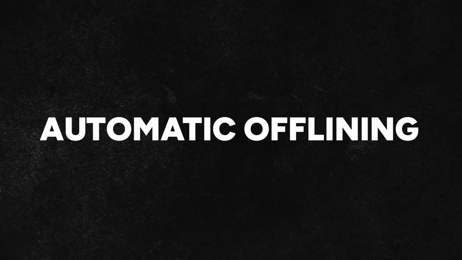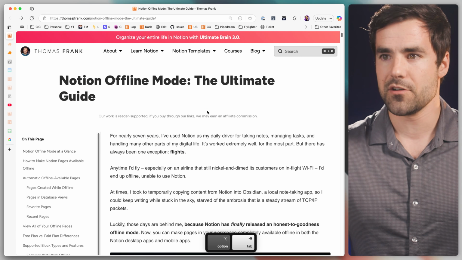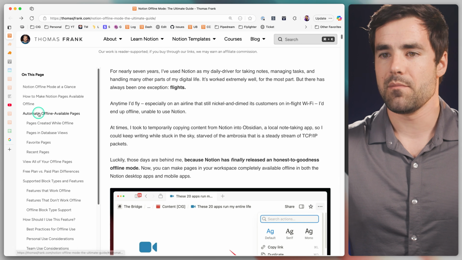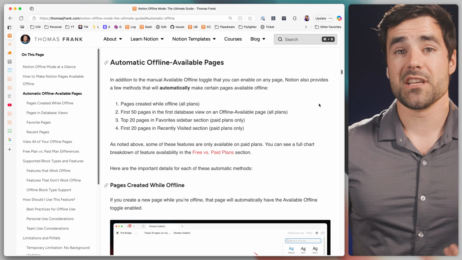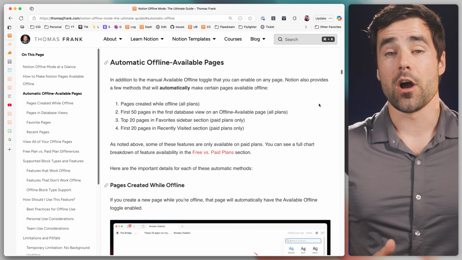Now that is for manual offlining, because there are actually some ways that automatically will offline pages as well. And I'm going to quickly switch over to the article here just so you can kind of see what I'm talking about as I'm talking through it. So there are basically 4 different ways the pages can be automatically made available for offline viewing.